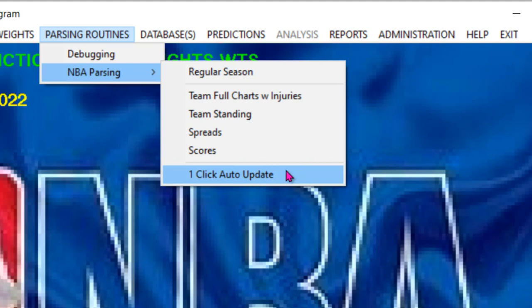And then this one-click auto, this is a one-click button, and it goes off and does all of these things automatically for you, with the exception of it won't go off and get the spreads or the scores, because that's something that's very time dependent. So anyway, that's parsing I wanted to show you and what that looks like.